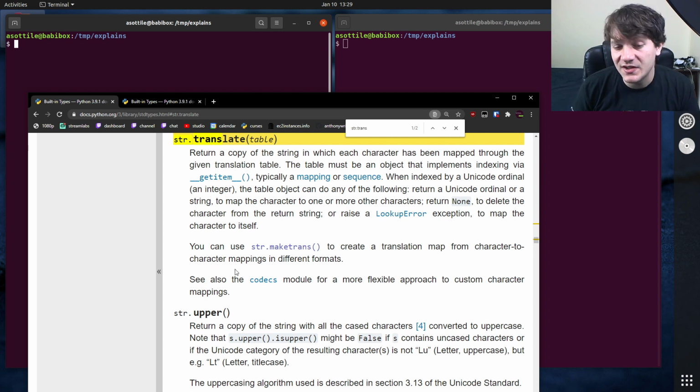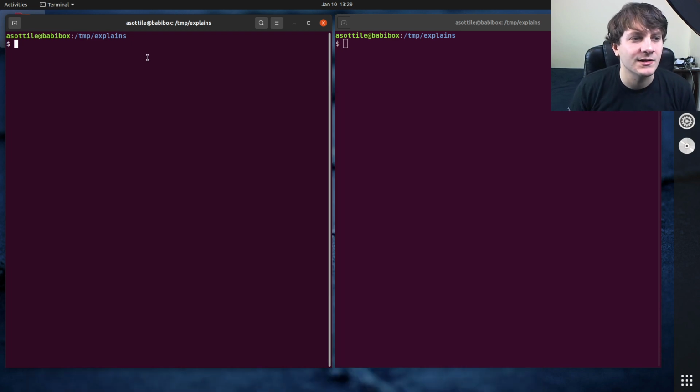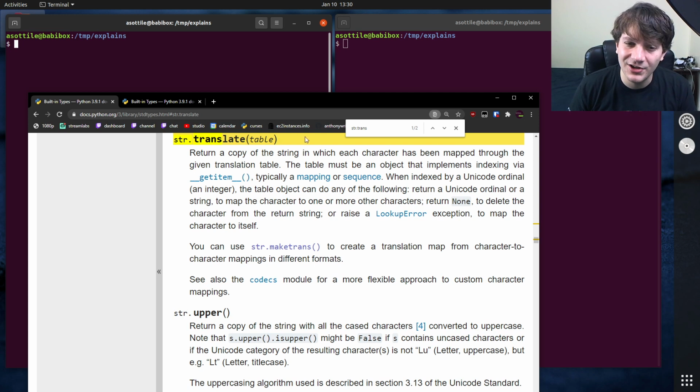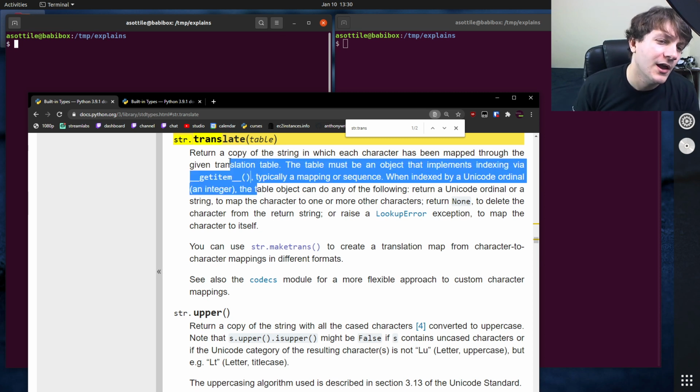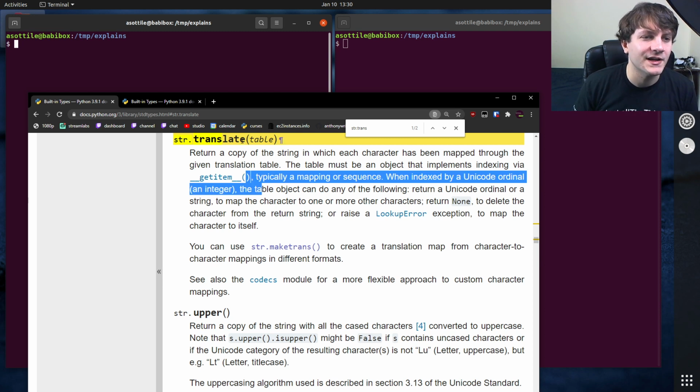You can manually build these tables yourself, but I find that they're a little bit clunky. I'm going to show you a few examples, though, where we manually build the table. And then we'll go to maketrans and show you how to make tables a little bit easier. Note also that it doesn't have to be a dictionary here. It could be any sort of object which implements __getitem__. So you might use __getitem__ to implement your own special logic. And I'll show like a half example of that as well.